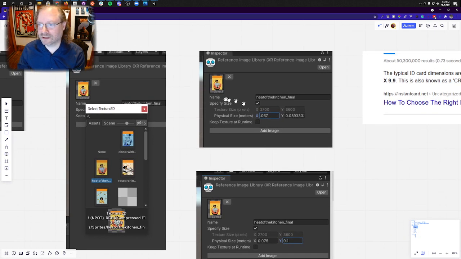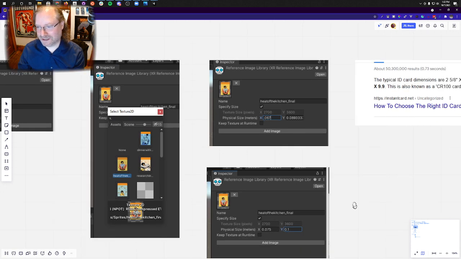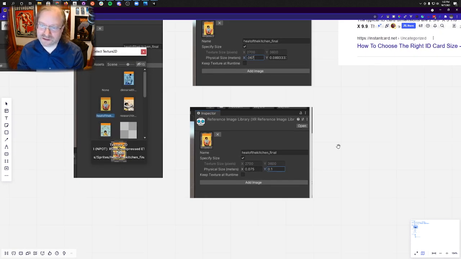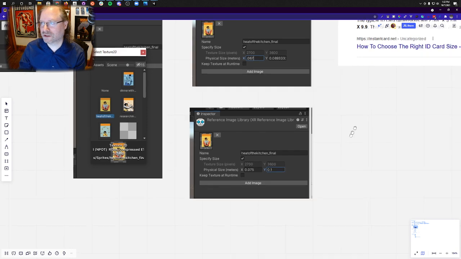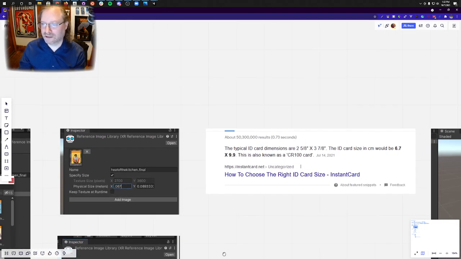Then here I'm saying the physical size of this card is something like 0.06 of a meter. But it looks like I decided later on that it is 0.075 of a meter by 0.1. So here you're trying to figure out the physical size. I measured out the physical size of a card and came up with 0.075 by 0.1 of a meter. It's a very high resolution image, 2700 by 3600. And then keep at runtime. Then you add the image, and boom, you've got it.